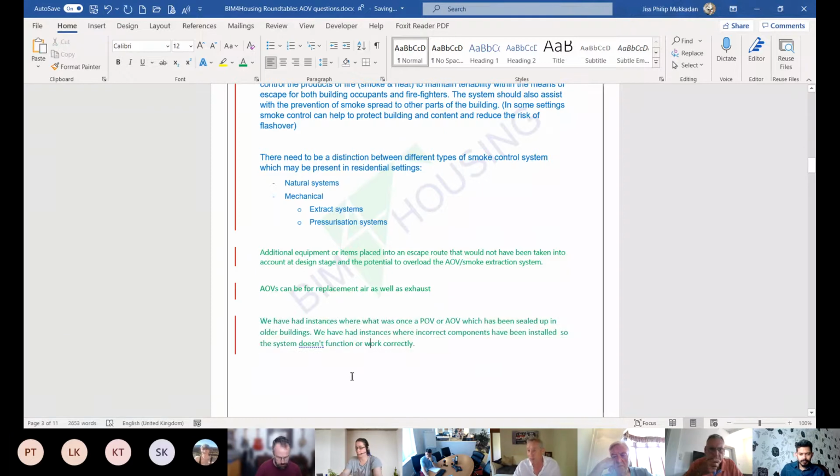So in terms of testing products, AOV actually isn't recognised. It's what's called a natural smoke and heat exhaust ventilator, an NSHEV. So that's what you actually get your CE mark or your UKCA mark against, and that doesn't even recognise AOV. But Edward makes absolutely the right point. That's only one component of a bigger system, so we do need to agree on what those definitions are.